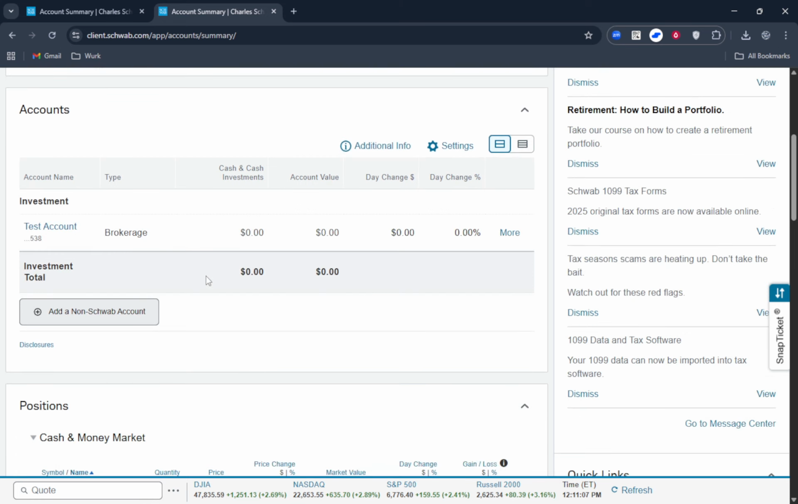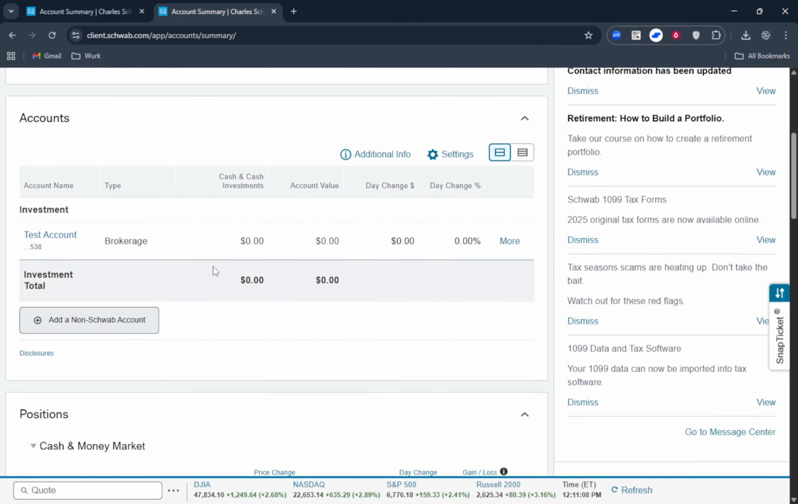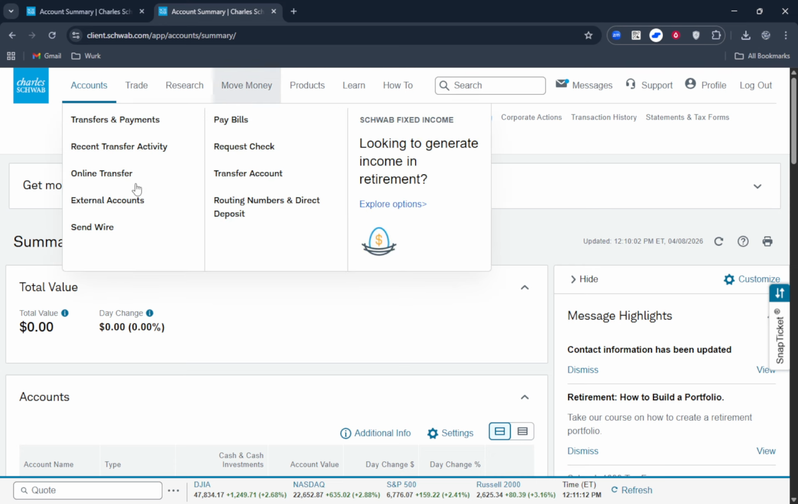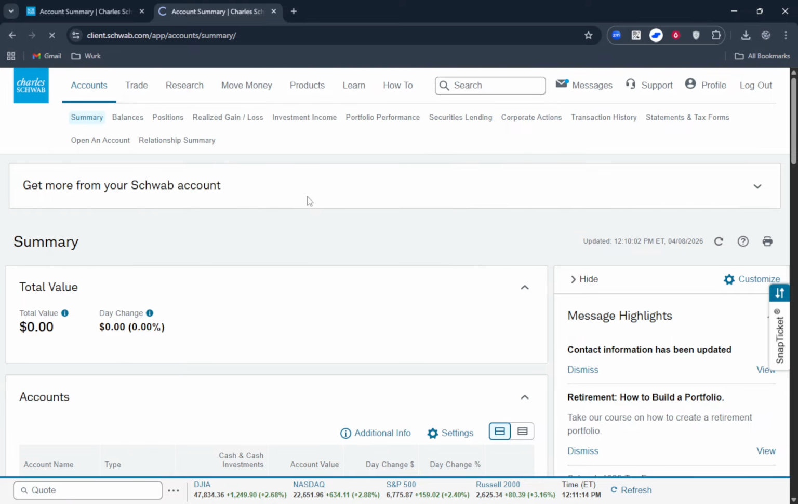The second method is ideal when you also need information for direct deposit or transfers. After signing in, go to the Move Money section. From there, click Routing Numbers and Direct Deposit. Select the account you want from the list. This page will show your full account number along with the routing number for that specific account.